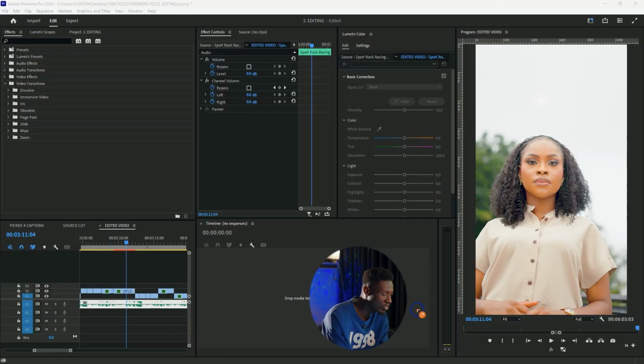Now let's quickly discuss transitions. Transitions are effects placed in between two clips to make the cuts much more seamless or creative. And the basic types of transitions in Premiere Pro include the dissolve, which is this transition right here. You also have the immersive video, iris, slide, wipe, zoom.